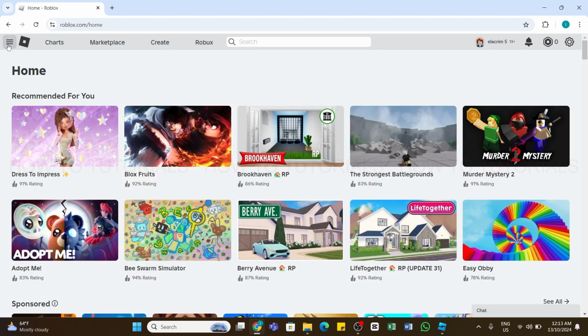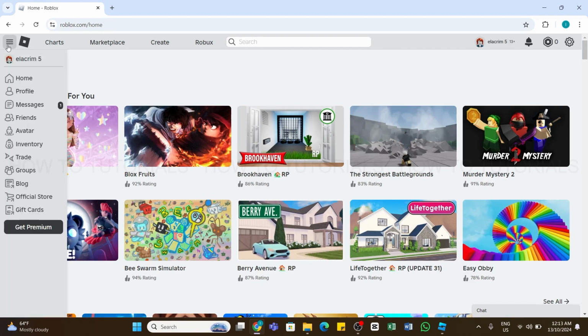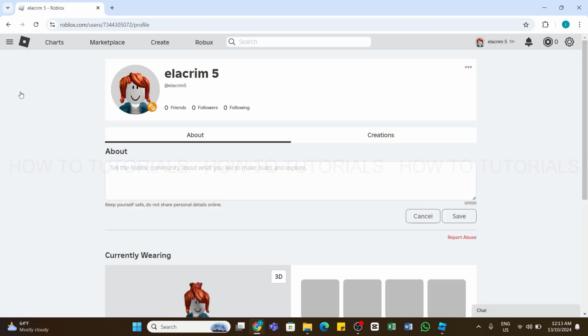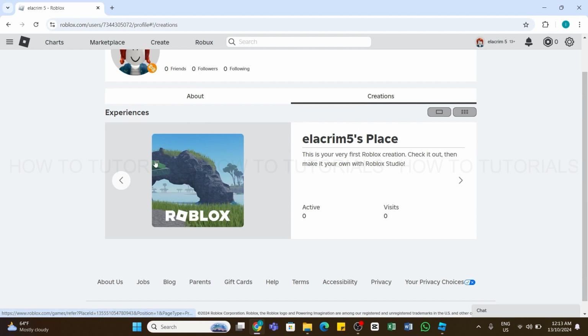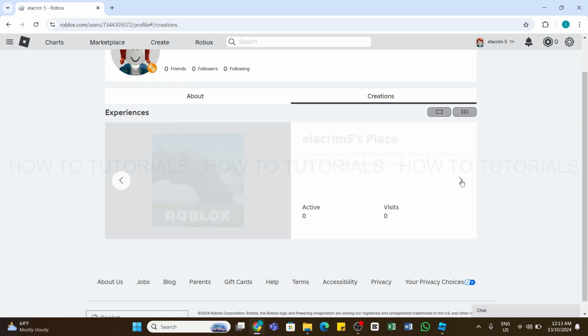Here at the top left, you will be able to find 3 horizontal bars. Click on those 3 bars to access the site menu. And from the menu that appears here, find the profile option and click on it. Once you click on the profile, now you will be taken to the profile page. Here, after reaching this page, click on this Creations tab next to the About tab, and by doing so, you will be able to see your games. Click on this arrow at the left side in order to view all your games.